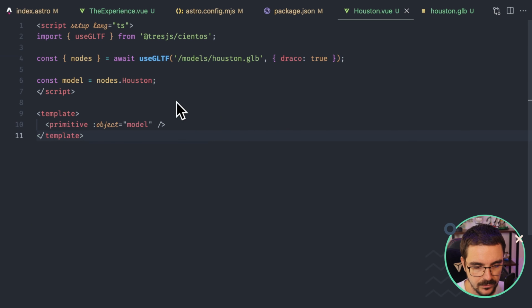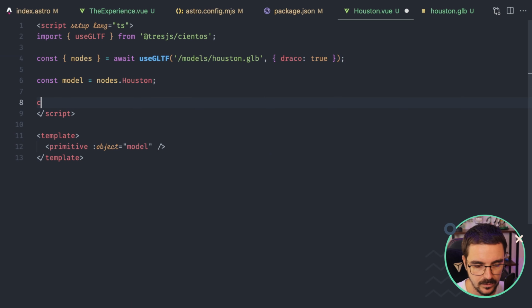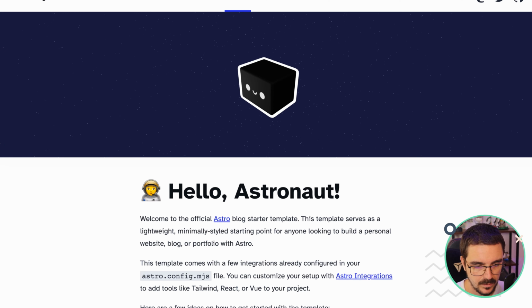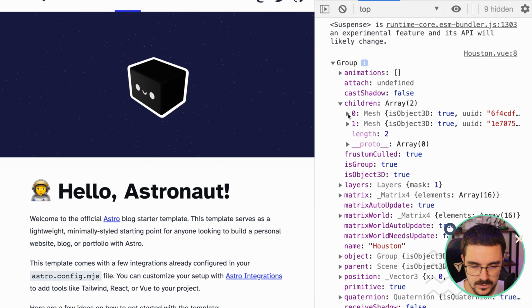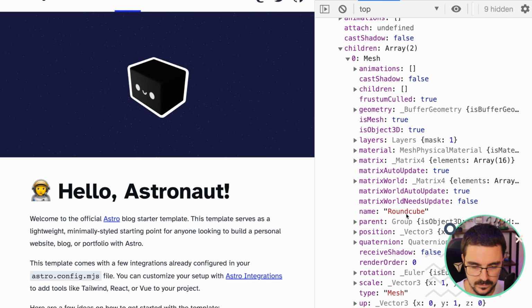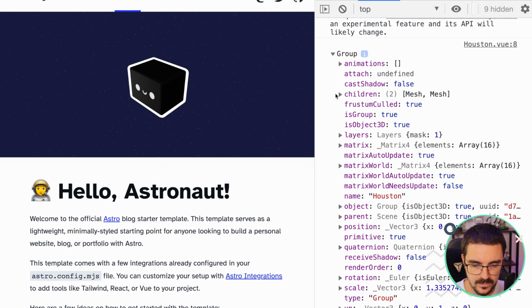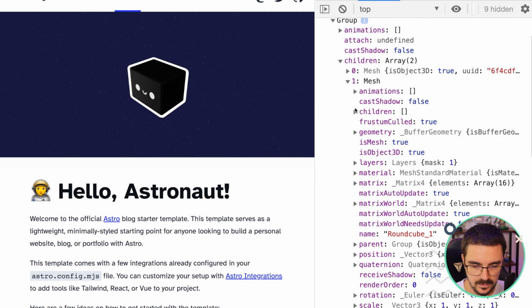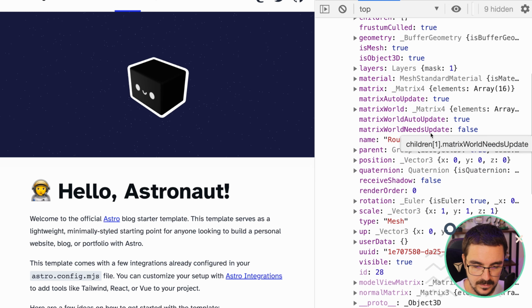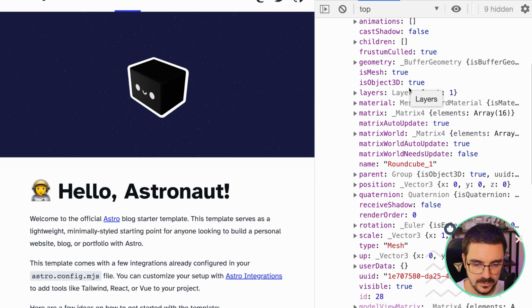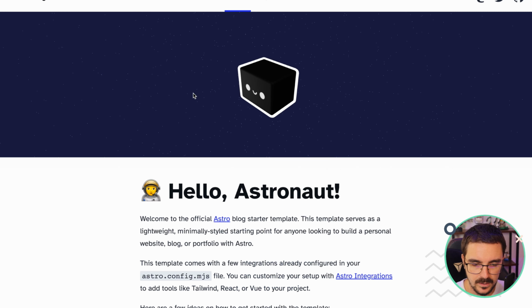First of all, let's go to Houston. Houston, if we console log the model itself and we go here, so it's a group, okay? A group of two meshes, okay? So in the children, we can see one mesh is called round cube, which is the black one. And to achieve this effect, we are also using another buffer geometry that is round cube one. This one has the other material. So we're gonna use that one.